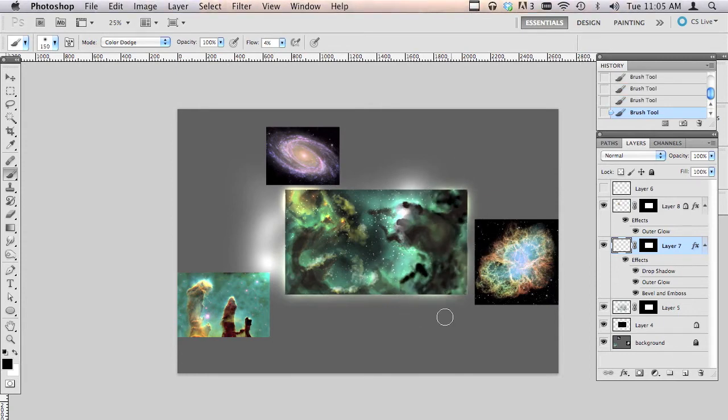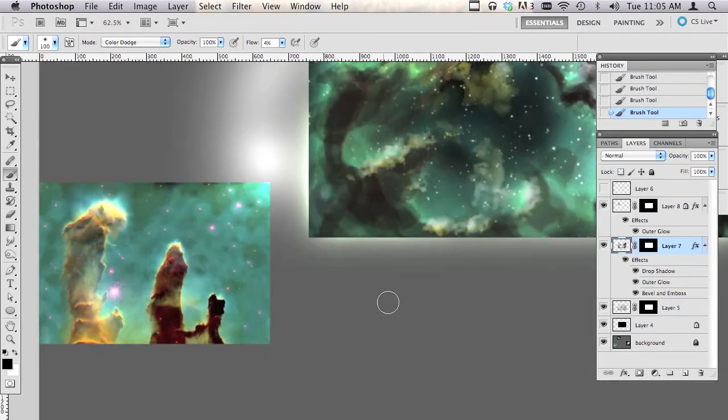I'm still carving out the forms. I'm softening this right nebula.